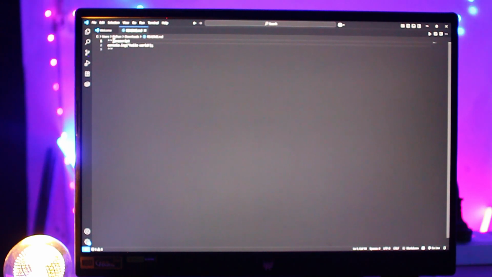And preview the Markdown. Click the open preview button at the top right or press Ctrl plus Shift V. You can also use inline code by wrapping a word or phrase in single backtick.